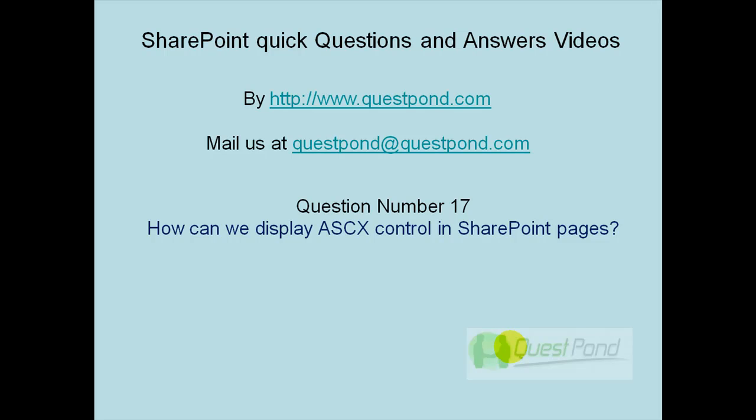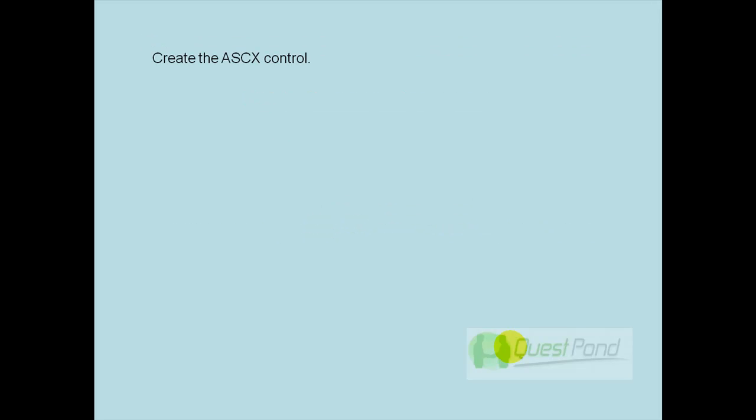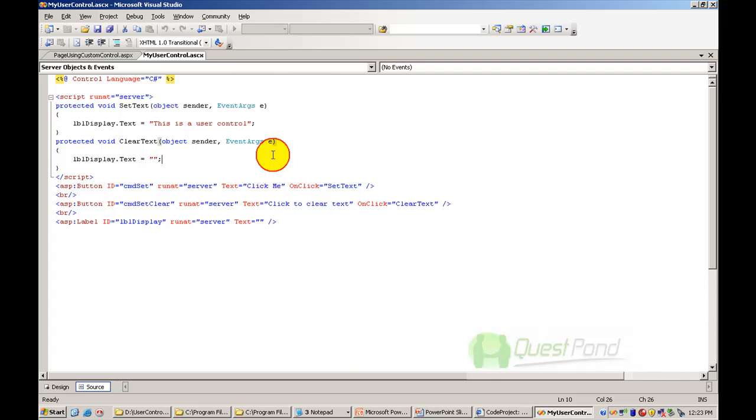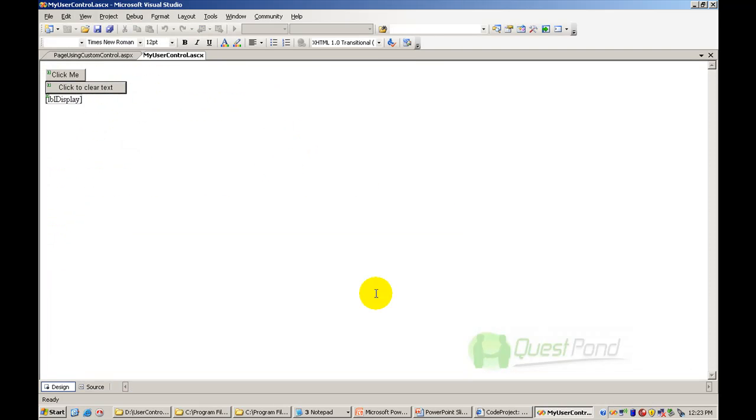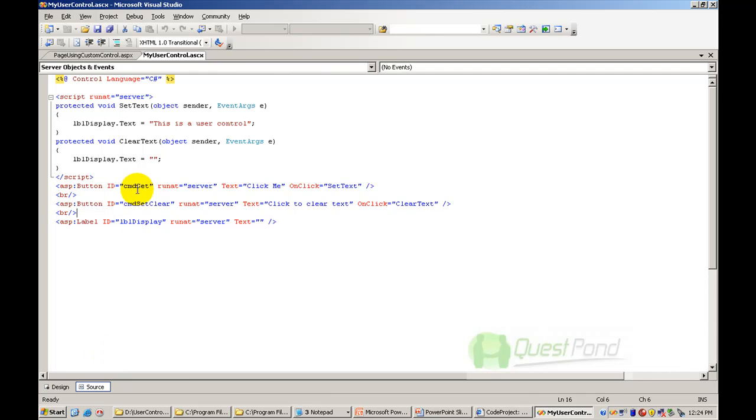So now let's see how we can create an ASCX control and how we can use the same in SharePoint pages. The first step is that we need to create an ASCX control. So let's first do that. Here's my ASCX control. This ASCX control basically has two buttons and one label. If you click on click me, it sets a value to the LBL display, and if you click on clear the text, it clears off the label. If you look at the source code, you will see that the CMD set calls a set text method which sets the label, and the CMD clear calls a clear text method which clears the label. So this is a simple ASCX control which I have, and let's see how we can use this control in SharePoint.